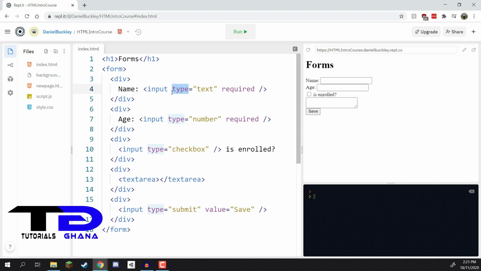We have to define a specific type for this to be, whereas with required, that's pretty black and white. This is a required field, or this is not a required field if we don't have it in there.